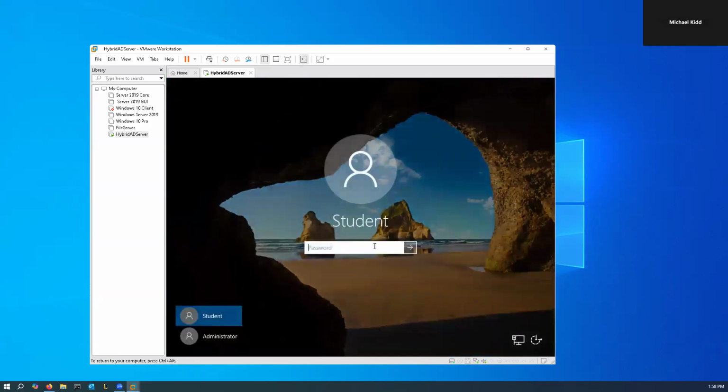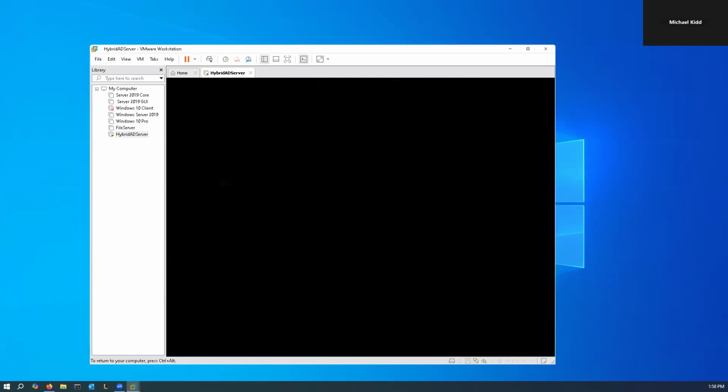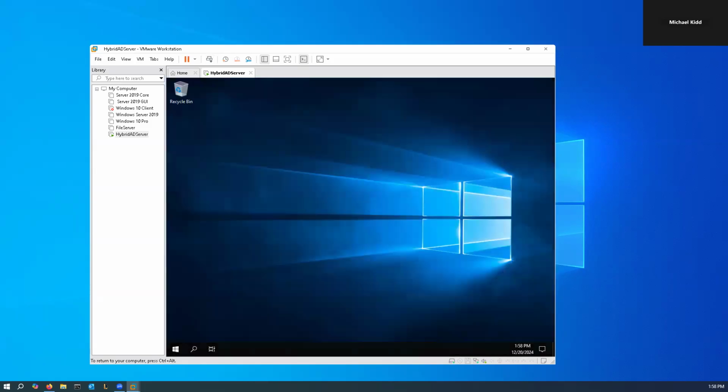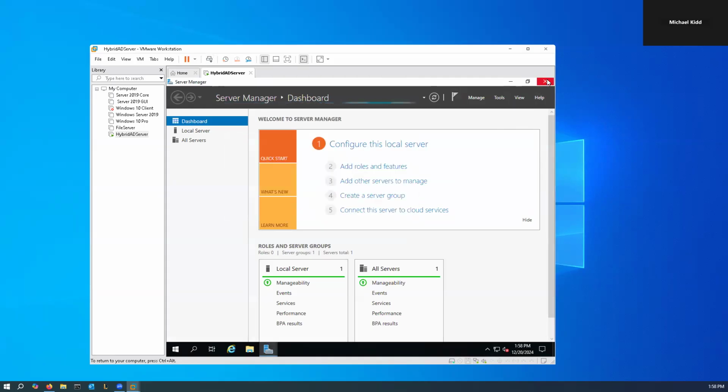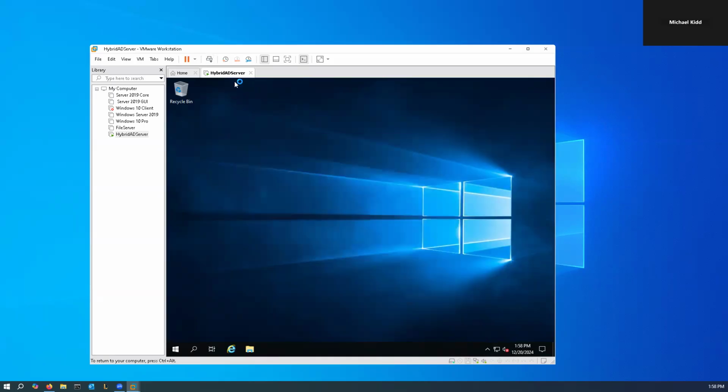And we'll go ahead and log in with our CNT password. And the next thing that we need to do once this boots up is we need to assign a password to the administrator account before we can go into Server Manager and install Active Directory, which is our goal.